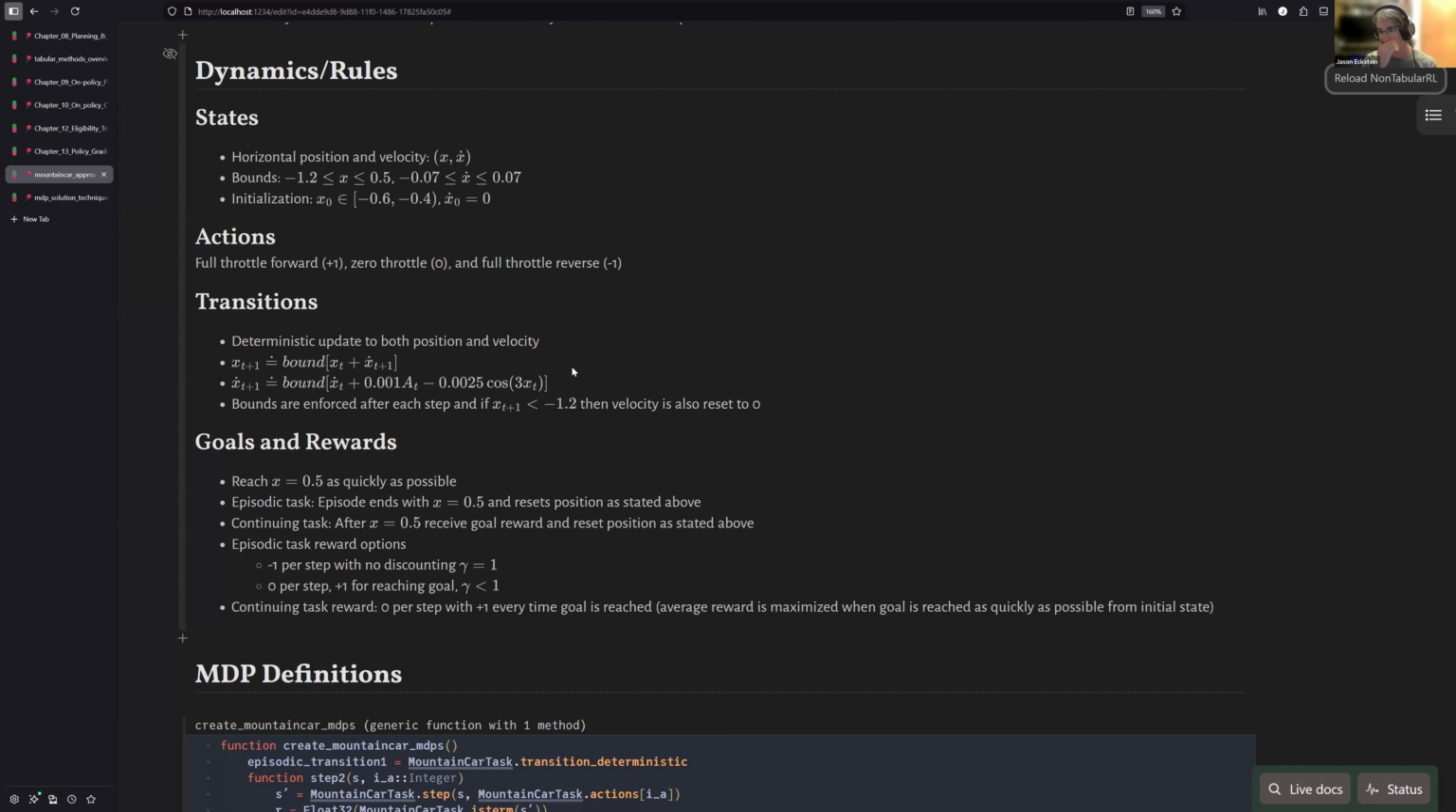Now, to turn this into a reinforcement learning problem, we need to set up what the rewards look like. So our goal is to reach the position x equals 0.5 as quickly as possible, starting from this point, somewhere in this point.